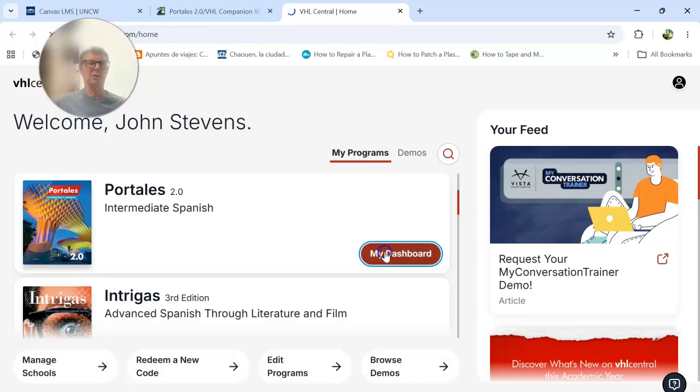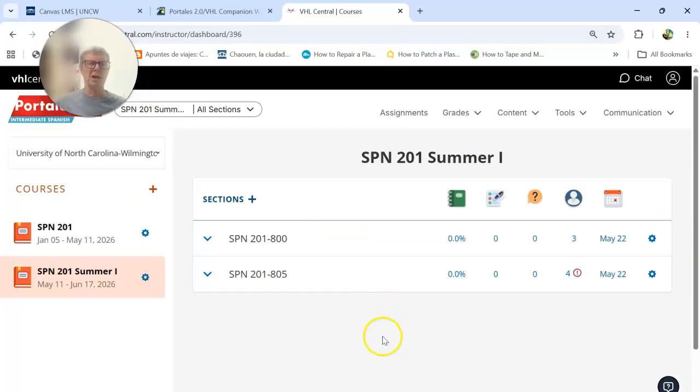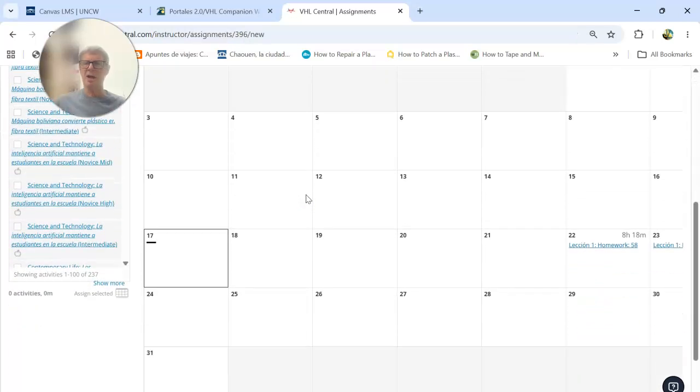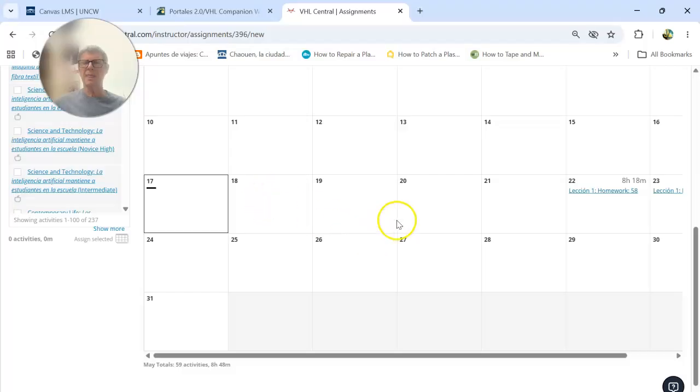And I'm going to Portales 2.0, and here are our two sections of 201. A few people have already enrolled, which is really good. And here, if you go to assignments, this gives you the big ballpark. And notice how all of the assignments for the first lección, for the first chapter, are going to be due on Friday the 22nd by midnight.